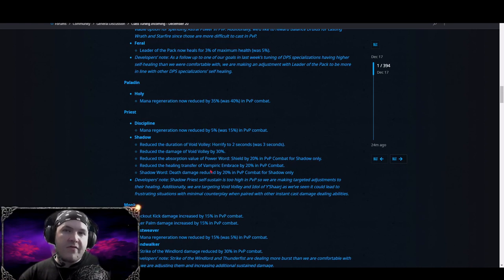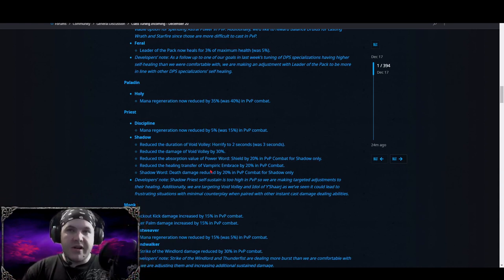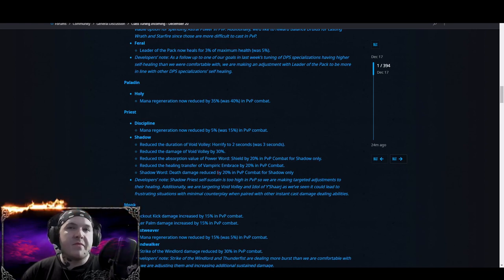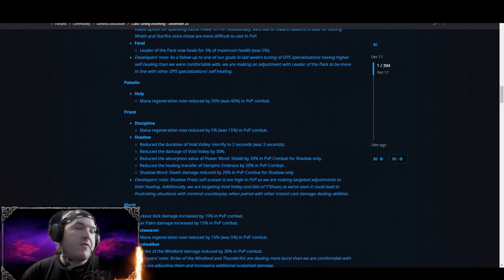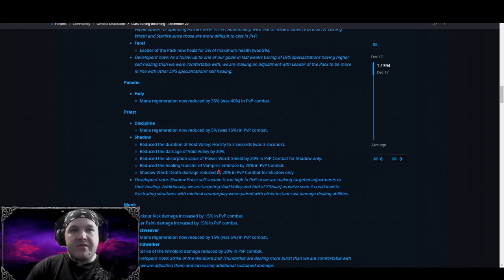Additionally, we are targeting Void Volley and Idol of Yogg-Saron, as we've seen it could lead to frustrating situations with minimal counterplay when paired with other instant cast damage-dealing abilities. So I think they're talking about the fact that the Idol can make it so your attacks when somebody is feared don't break the fear. There are a lot of situations where, if they have already used up their PvP trinkets that make it so they lose control, you can just beat the crap out of them while they can't really do anything about it. So that would be the complaint about that aspect.